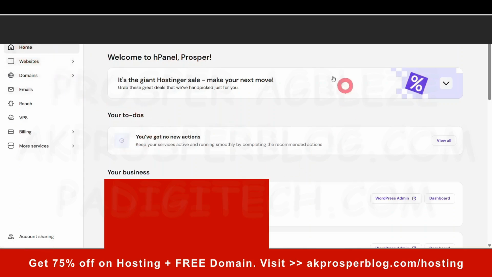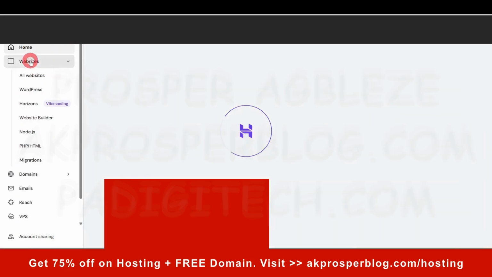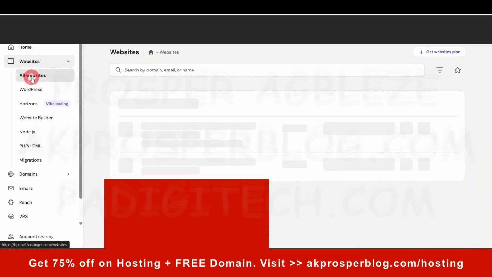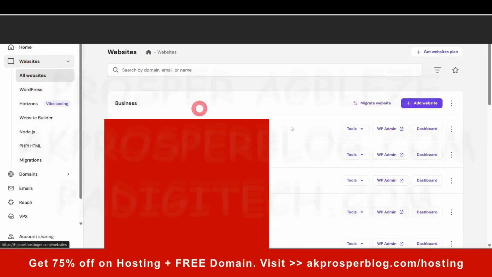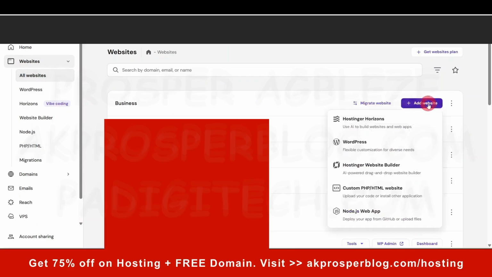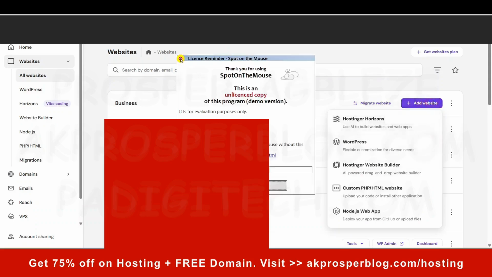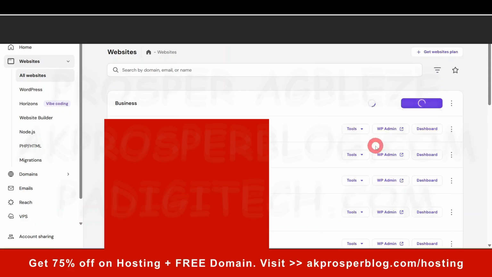You might see some other information here, but just come over to website, click on website, and then you see the option all websites right here. Once it opens up, you see this option here, which is add website. So go ahead and add website. If you also want to create more websites on the same hosting plan, it's the same process you're going to follow. Now I've clicked on add website, I'll come over here and click on the option of WordPress. So I select WordPress.